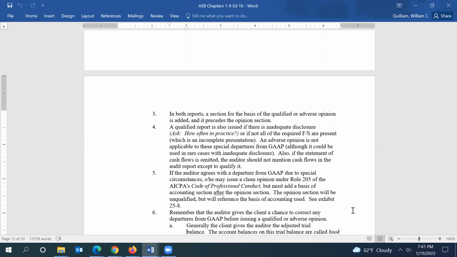Also, the statement of cash flows omitted, which is usually the only one that would be, well, the auditor should not mention cash flows in the audit report except to qualify it. So let me just see if we have one of these in the book as an example.